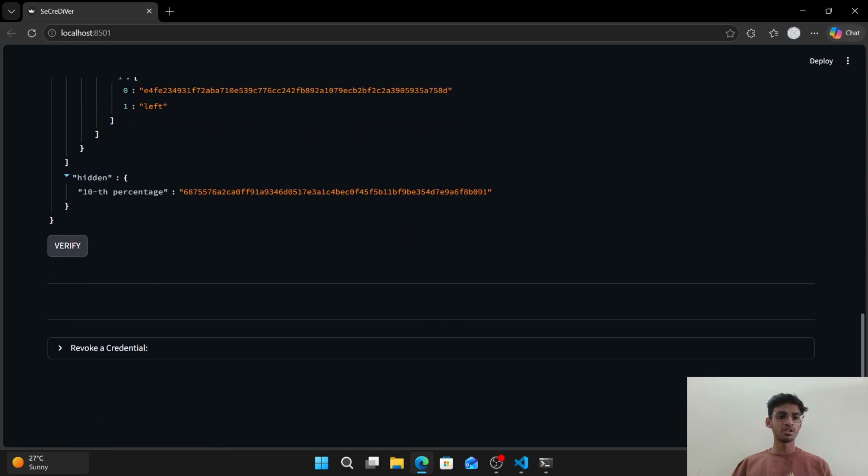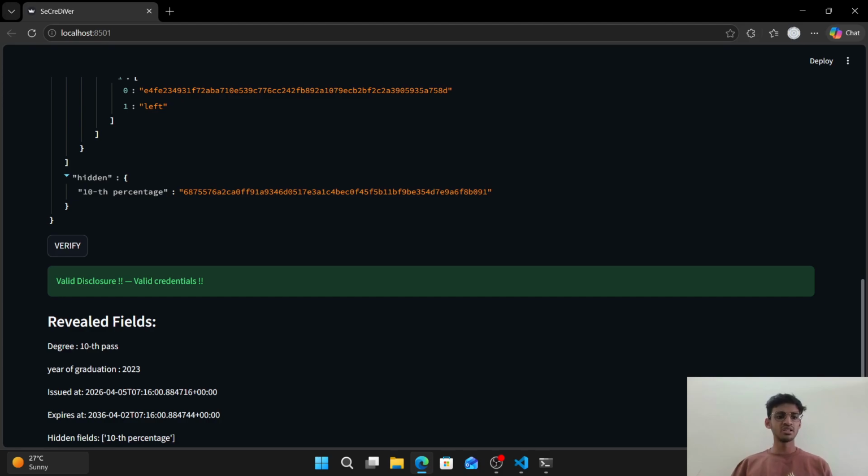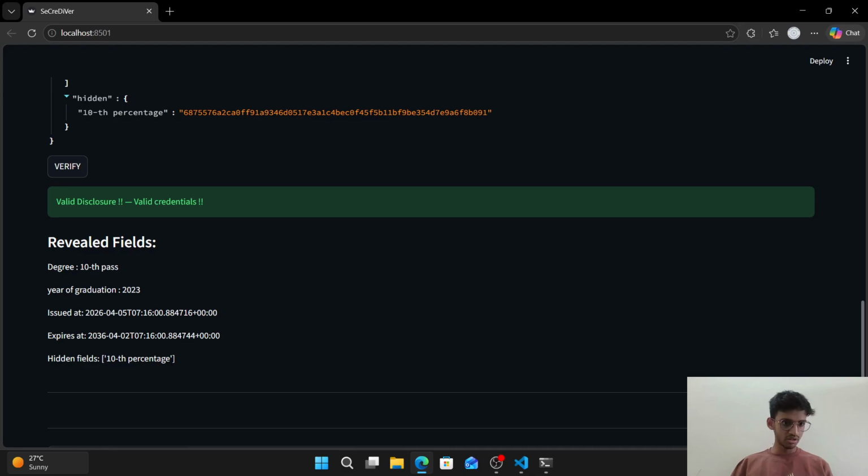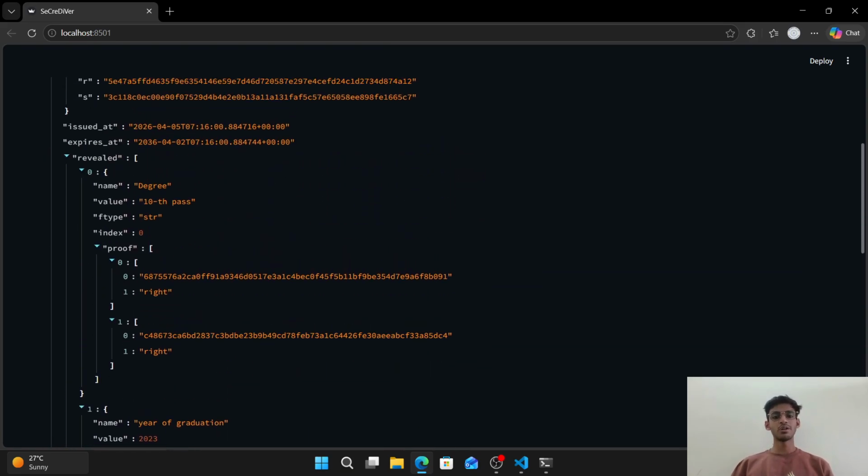Now if I have the correct year, as you can see, the disclosure has been valid, and here you can see that it is a valid disclosure. So the degree is 10th pass, year of graduation 2023, issued at, expires at. As you can see, it is issued at 2026 and will expire at 2036, correct? And the hidden field is 10%, which I have not revealed. So this is how my project is working.